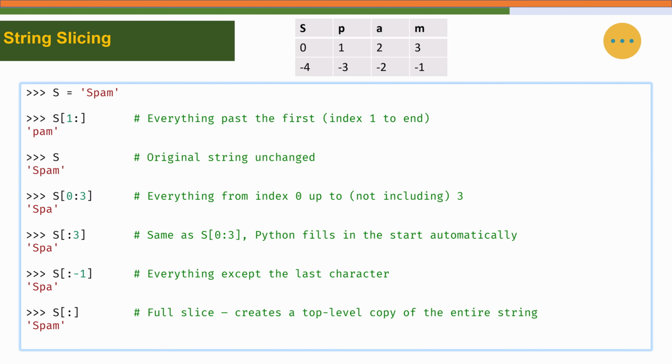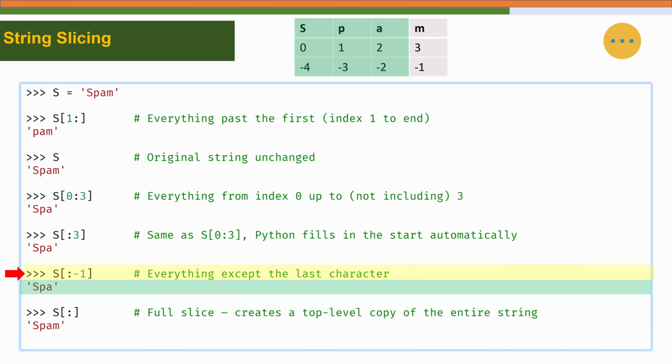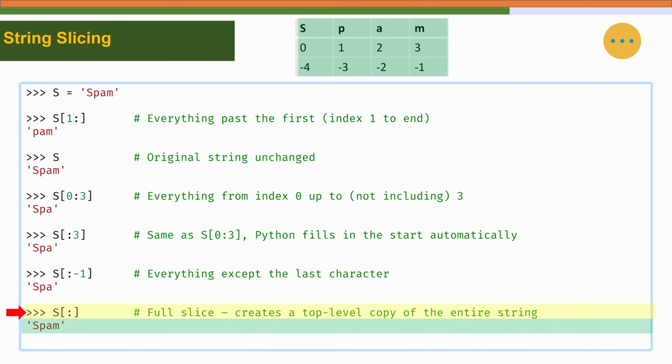Next, s of 0 colon 3 means start at index 0 and stop right before index 3. This gives spa, everything but the last character. You can shorten that even further. For example, s of colon 3 works the same way because Python automatically assumes the start index is 0. Similarly, negative slicing works too. For example, s of colon -1 means take everything up to but not including the last character. Again you get spa. Finally, s of colon gives a full slice, that is a copy of the entire string from start to end.